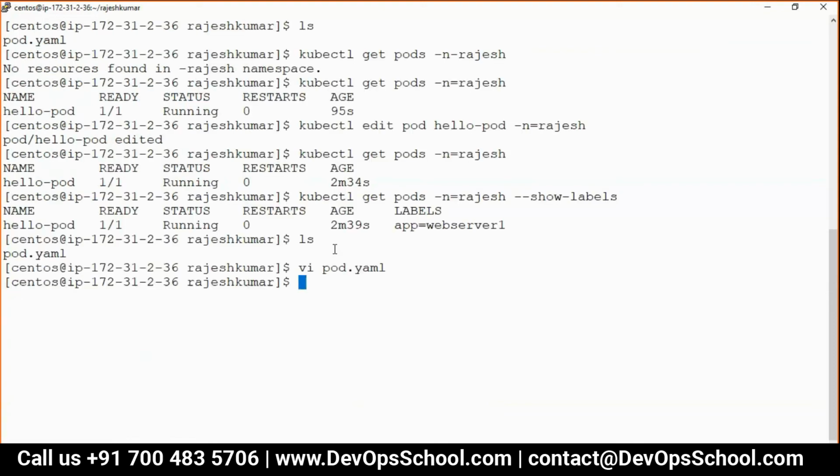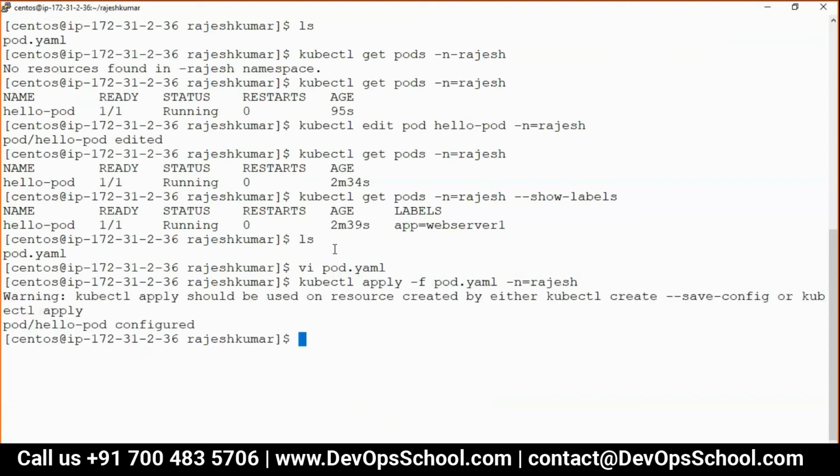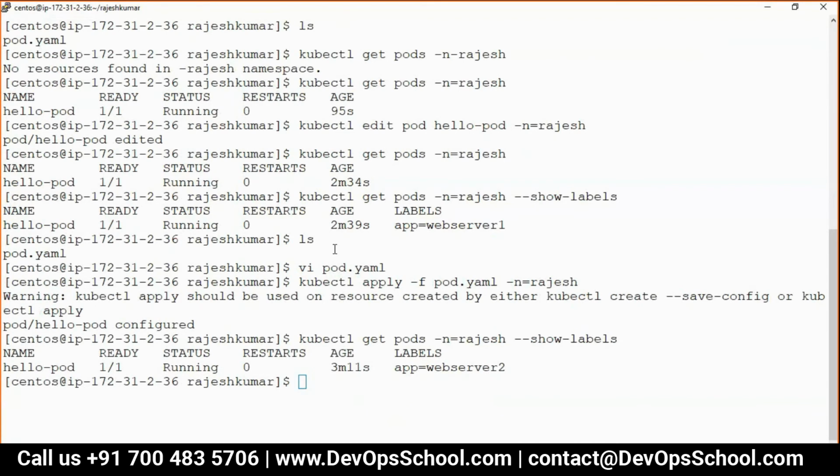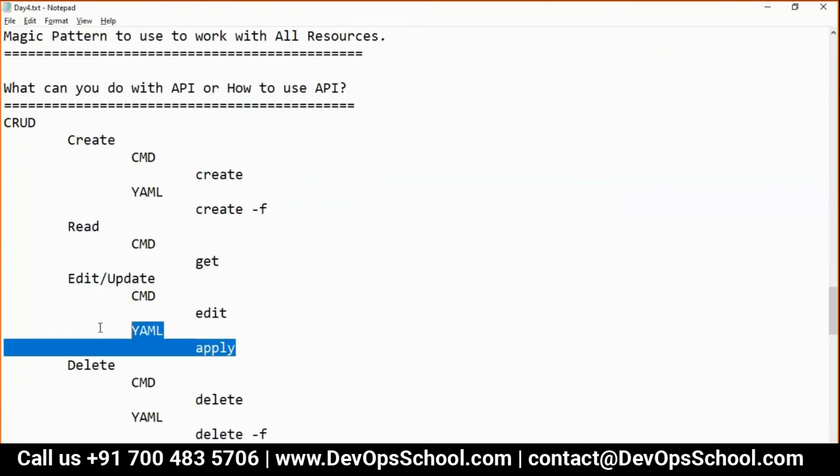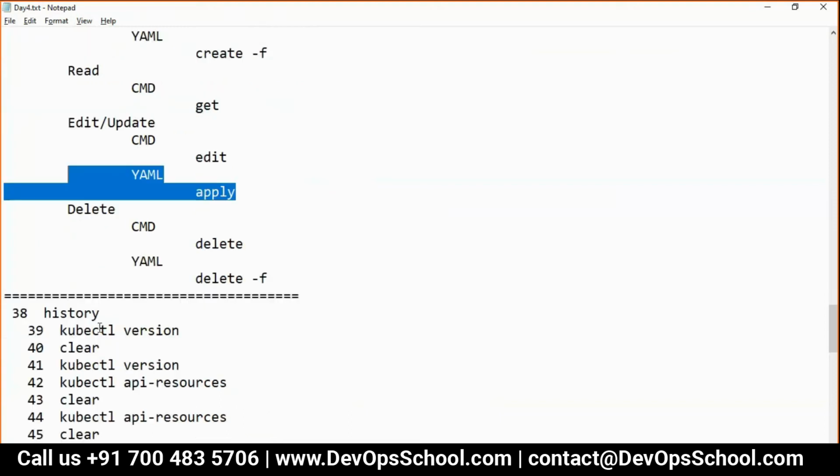Okay, and then apply. So kubectl apply -f pod.yaml -n Rajesh. Apply and see, configured. Can I validate? See. So guys, this is a way you can add it directly on the etcd, or you can modify the local file and then apply. Simple. It's up to you.